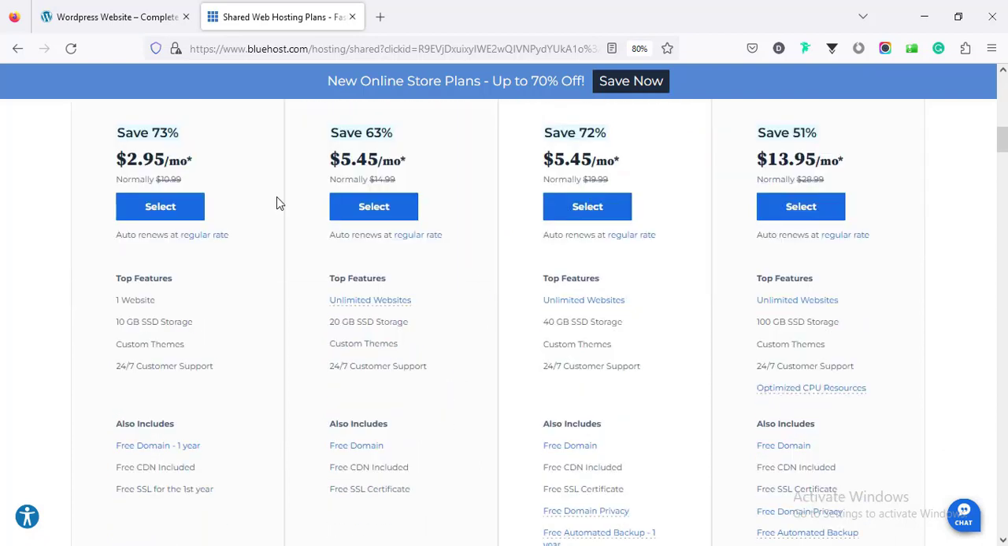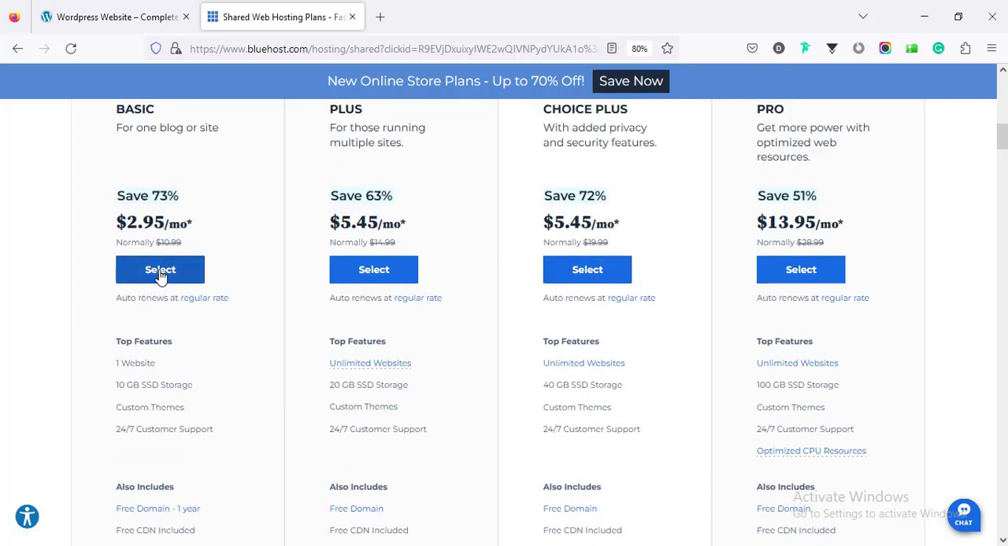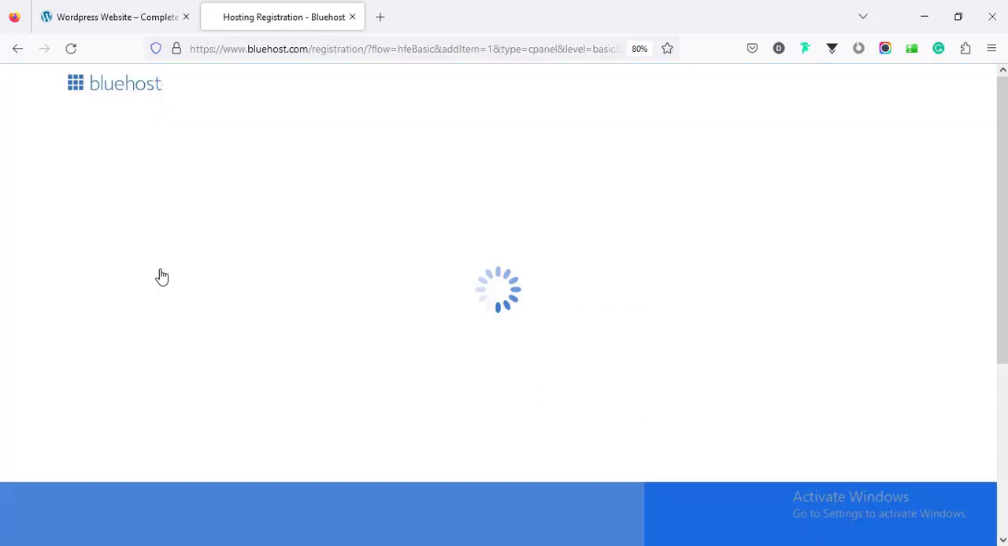For now I need to host one website, so this time we can go with the first one, but we can upgrade or downgrade the packages anytime as we want. So click on select from the basic one.